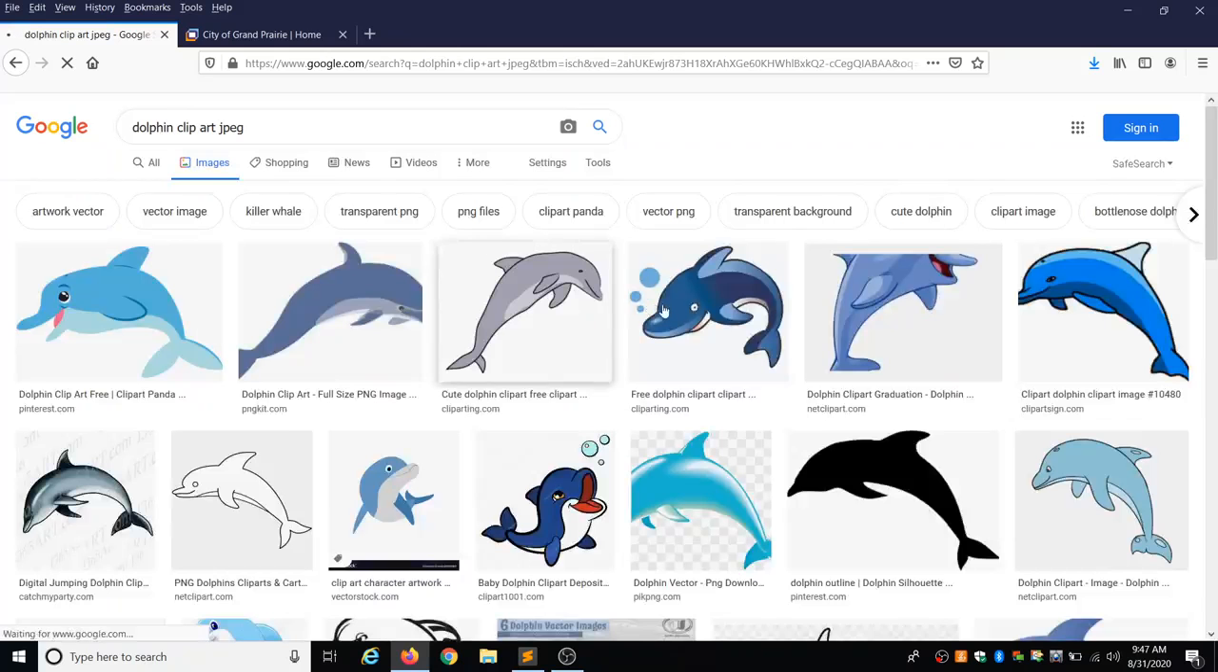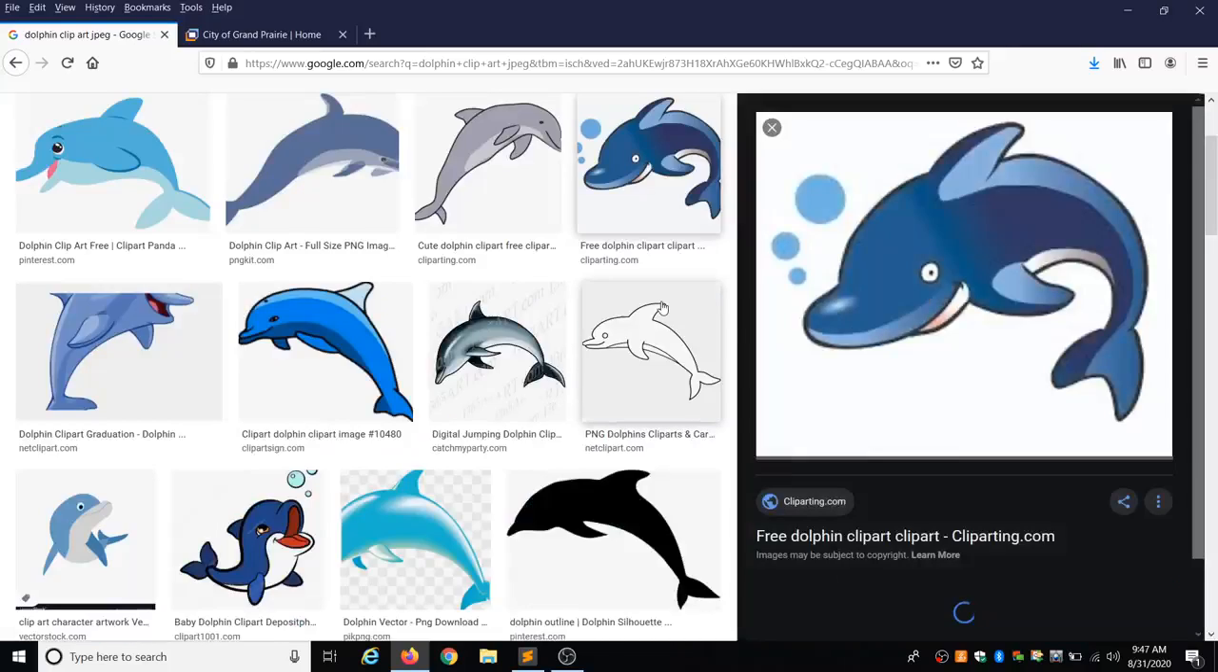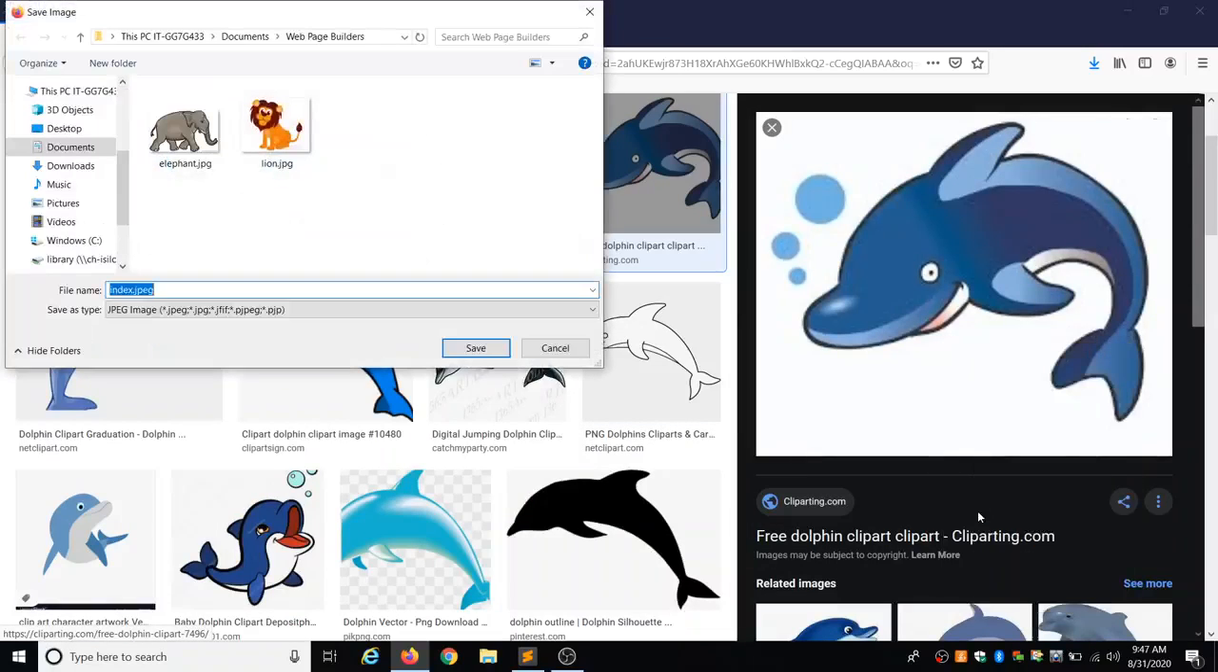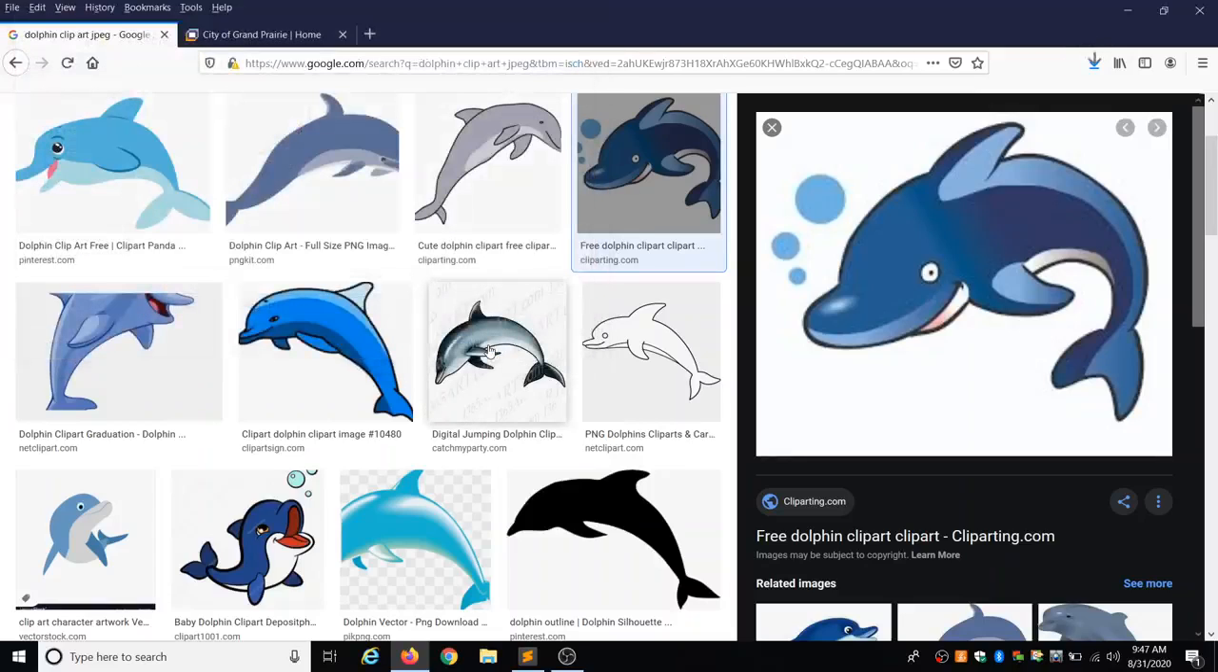You can pick out dolphin. Save image as. Good, I got a JPEG file again. So I'm going to erase index, and I'm going to write in dolphin, D-O-L-P-H-I-N. I'm going to tab over, and I'm erasing that E. I'm going to click save.